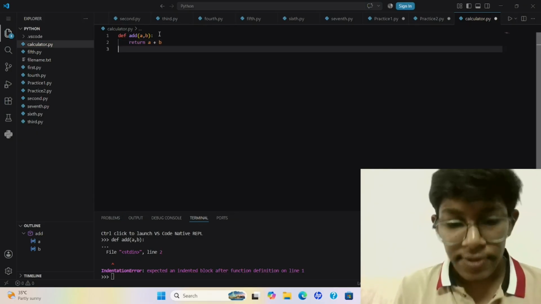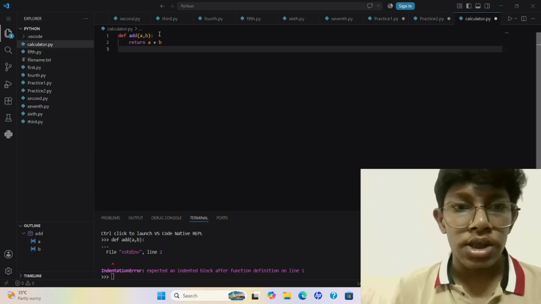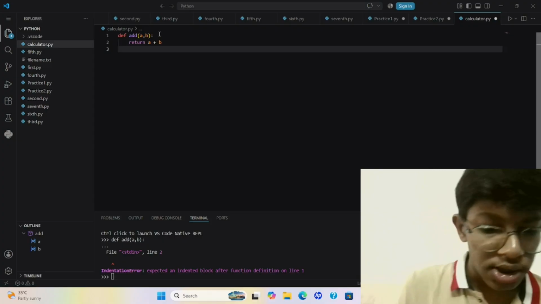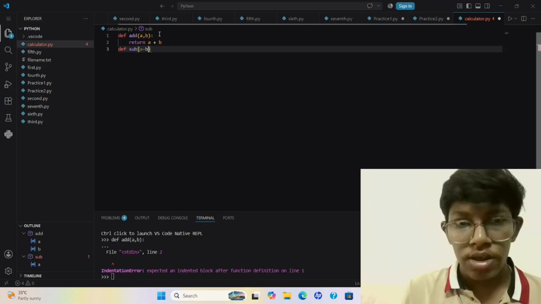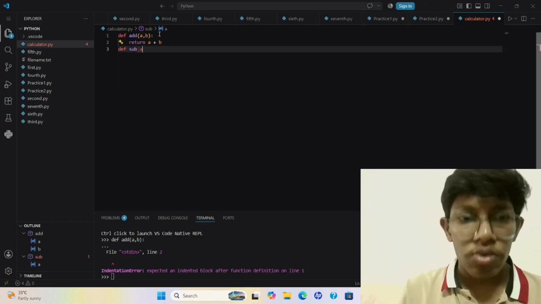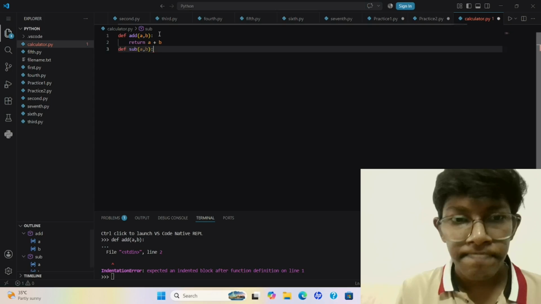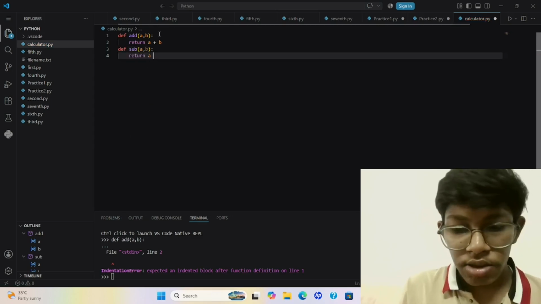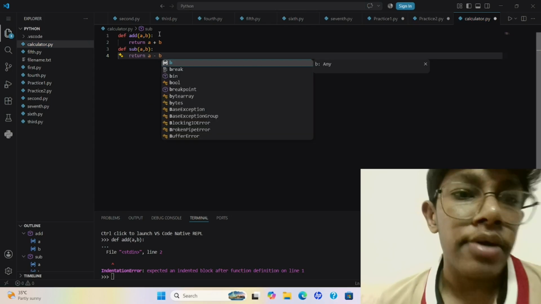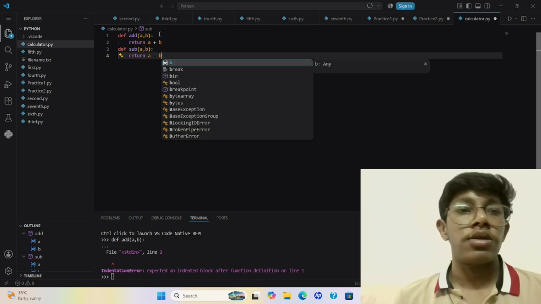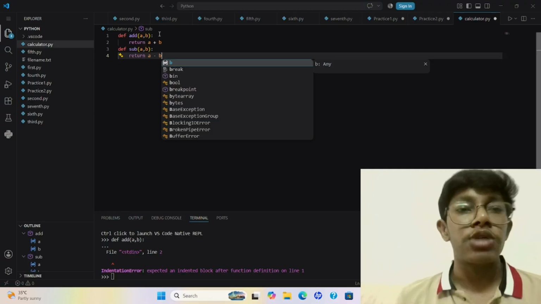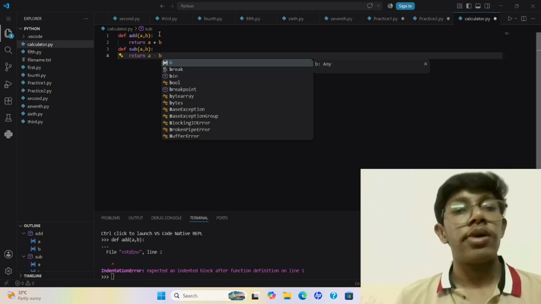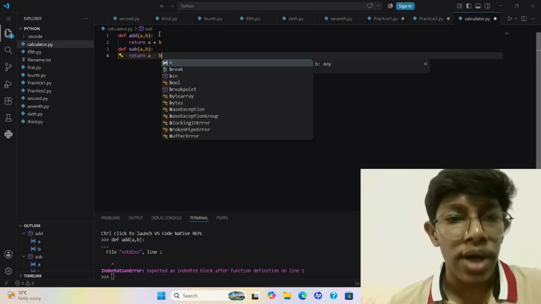After that, I am making another function, that is def subtract. It would subtract two numbers, and it would return a minus b. Now whenever I want the addition or subtraction of two numbers, I can simply call these two functions, and I don't have to write the whole code again and again.